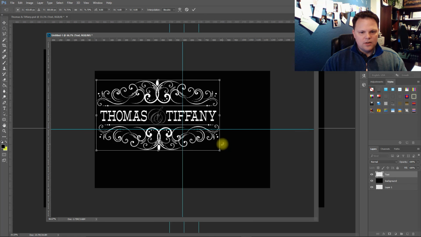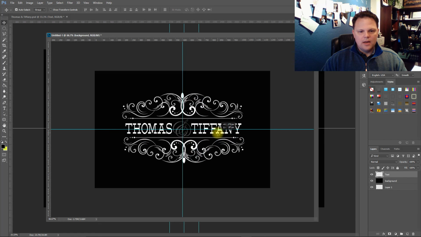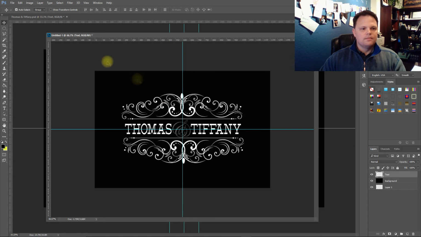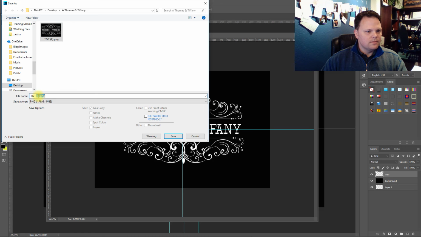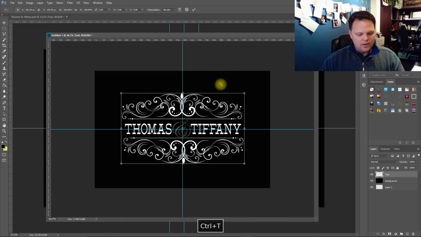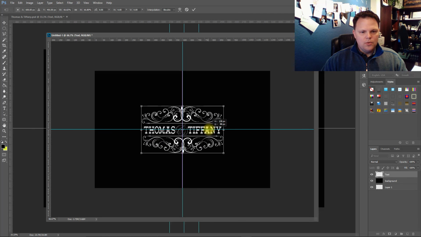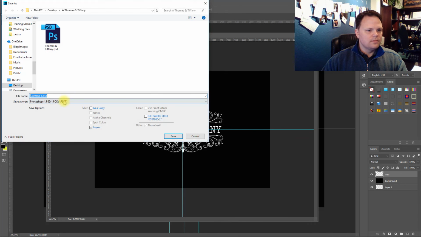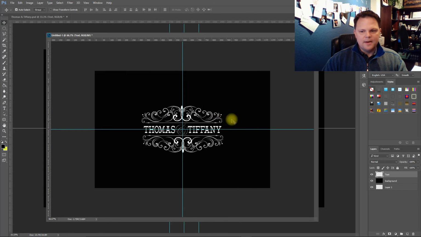Let's shrink this down. Control T, hold down shift, resize it. And let's drag it into the center. Medium size. And Control T again. Let's do it one more time. Make it a little smaller. We drag it into the center. Looks good. And small. All right.